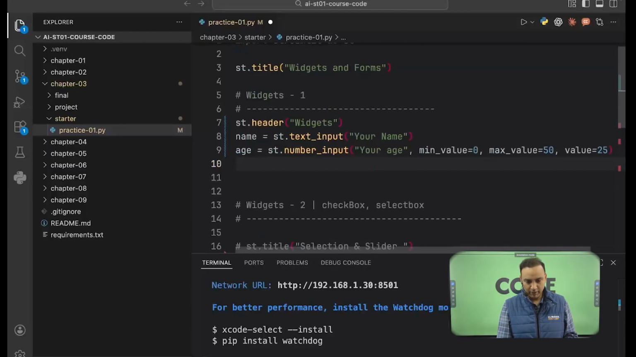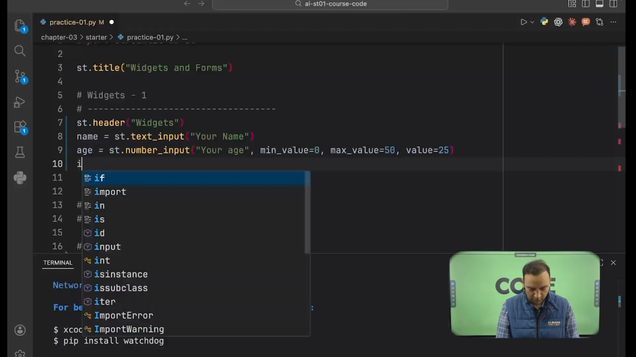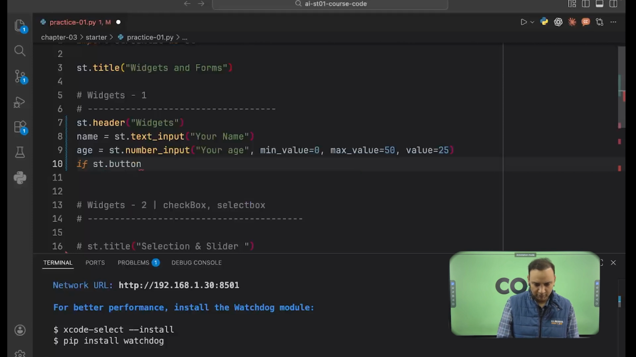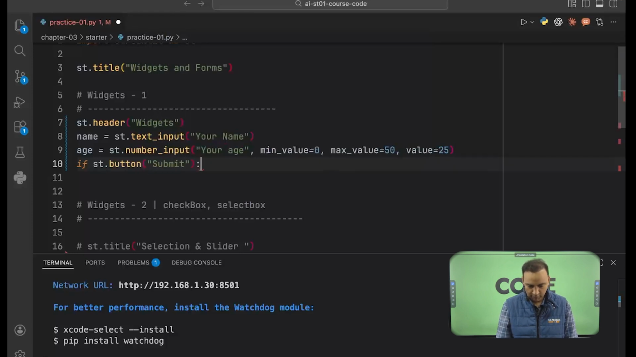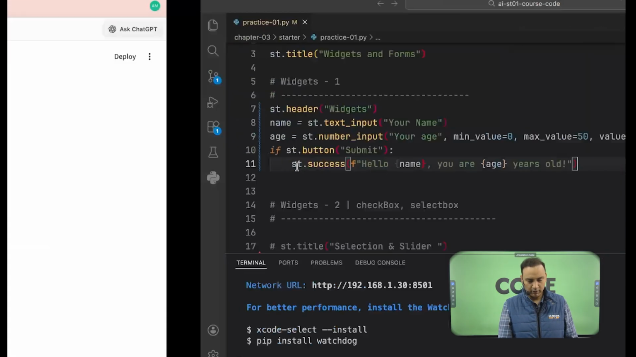Awesome. Then what we'll do is, let me press Command B so that we have more space. Now I'm going to use a button. We have already done this actually. If st.button submit, and we can show a success, something like hello, name, your age is years old. Let's try this.